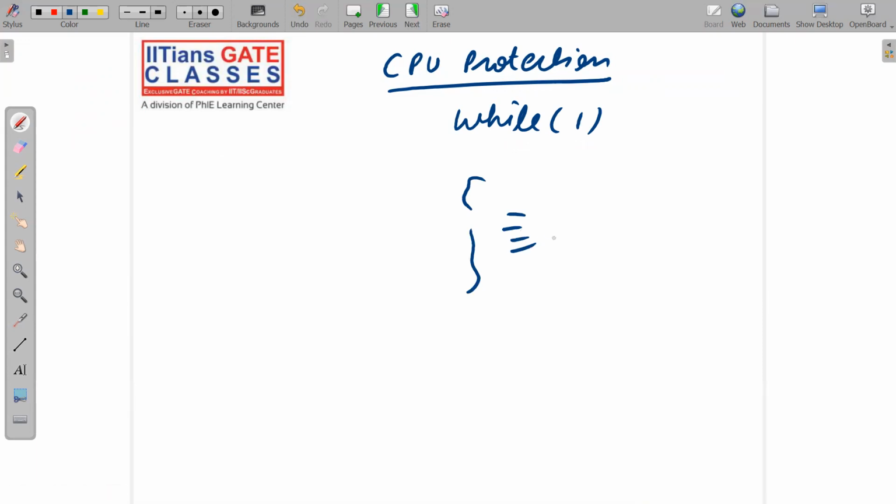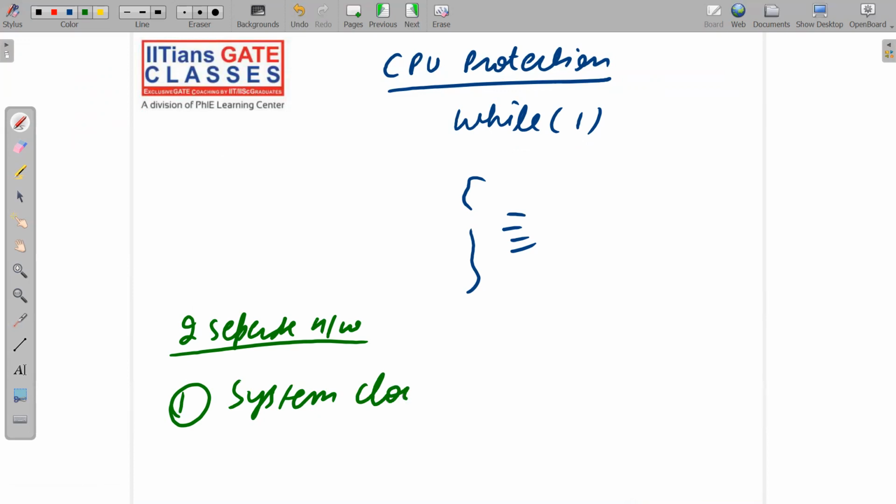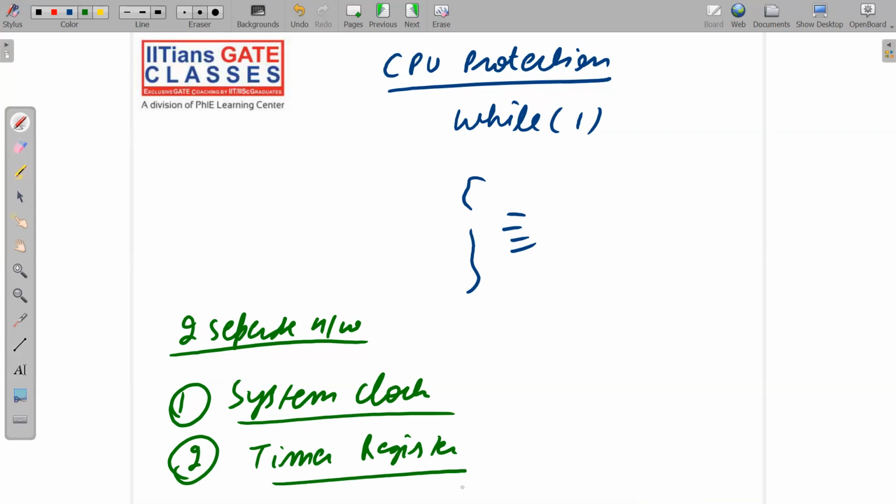To prevent that, we have two separate hardware components. The very first is the system clock, and the second is the timer register.